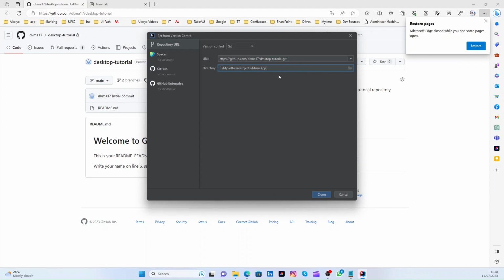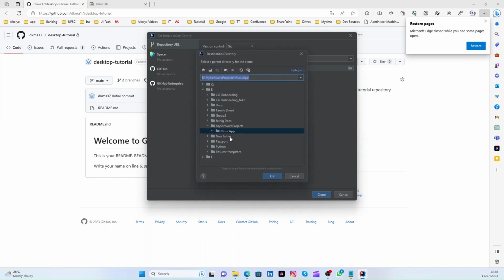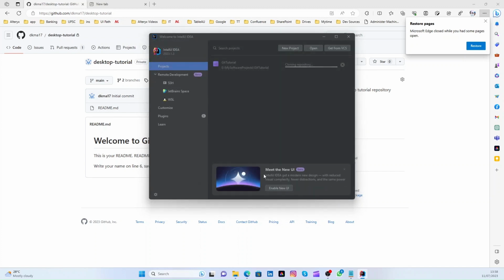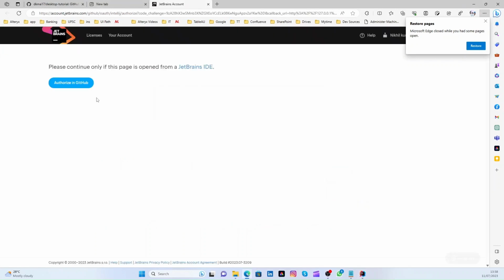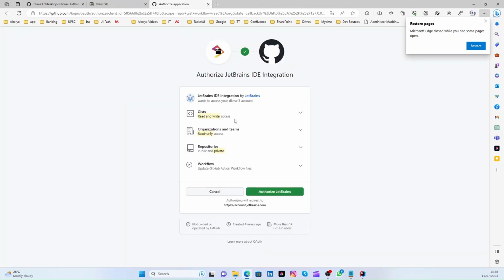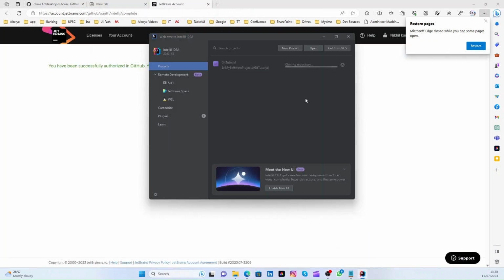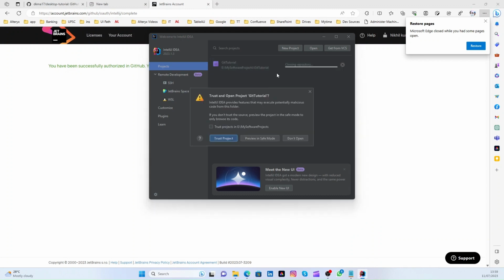This is where I am going to keep the tutorial. Let me create a new directory. This is the GitHub tutorial. Now here I am going to paste this desktop tutorial. This is the project actually. Clone. What happens? All the files which are there on GitHub. Otherwise JetBrains. Done. Now I'm able to clone the project.